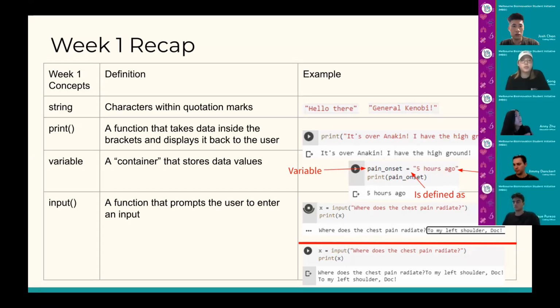As you can see, the print function takes data inside the brackets and displays it back to the user. A variable is a container that stores a data value. For input, as you can see in the example, if you run input, it prompts the user to input. However, if you print only x, it prints out only the input you wrote, not the strings inside the brackets.